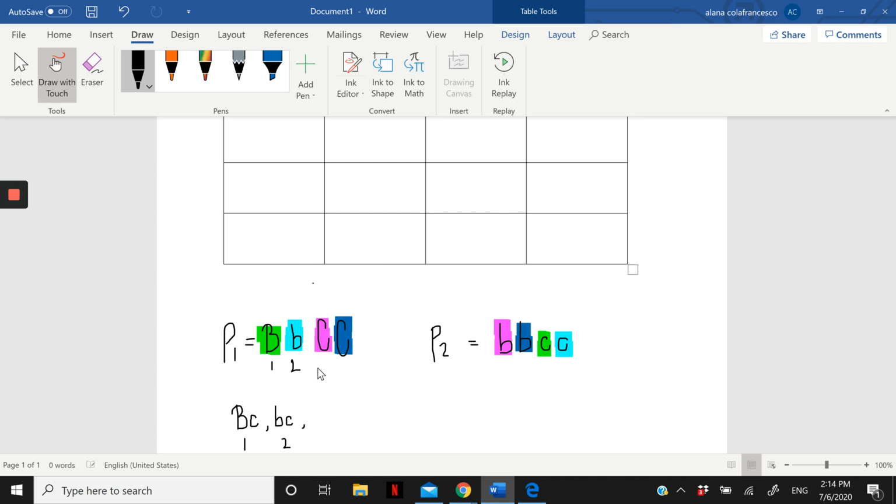Okay, and then our third gamete is in pink. So we have a lowercase b and an uppercase c. Okay, and then finally our fourth gamete, so our last one that we need to check, is in this dark navy blue. So we have a lowercase b and an uppercase c again.